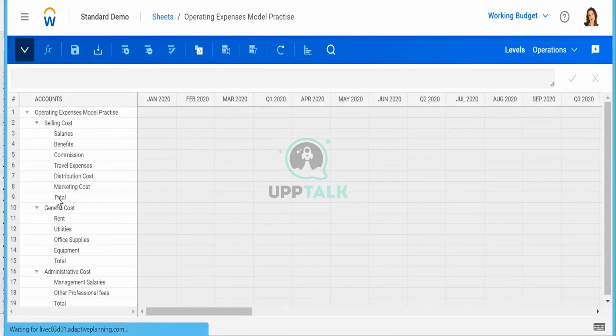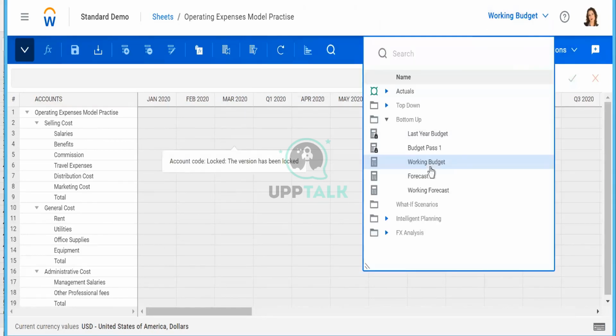All the selling cost, the rent and everything is reflecting here. Now we have to enter some data here, correct? How do we do that? We again click on the import template so that we can upload the data. Let's go to the test version again.